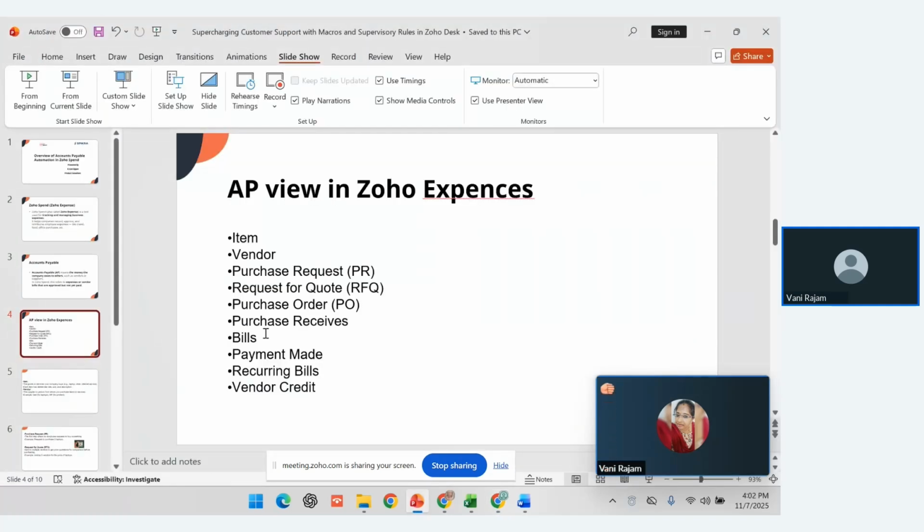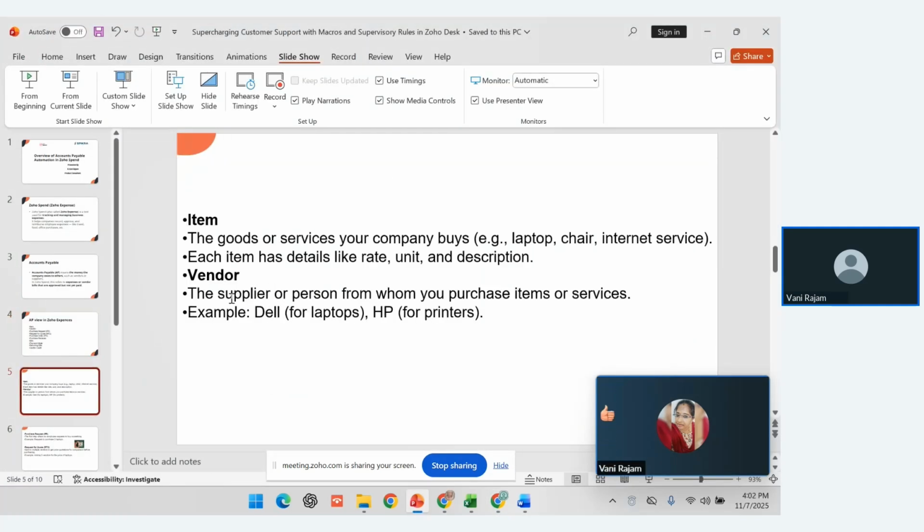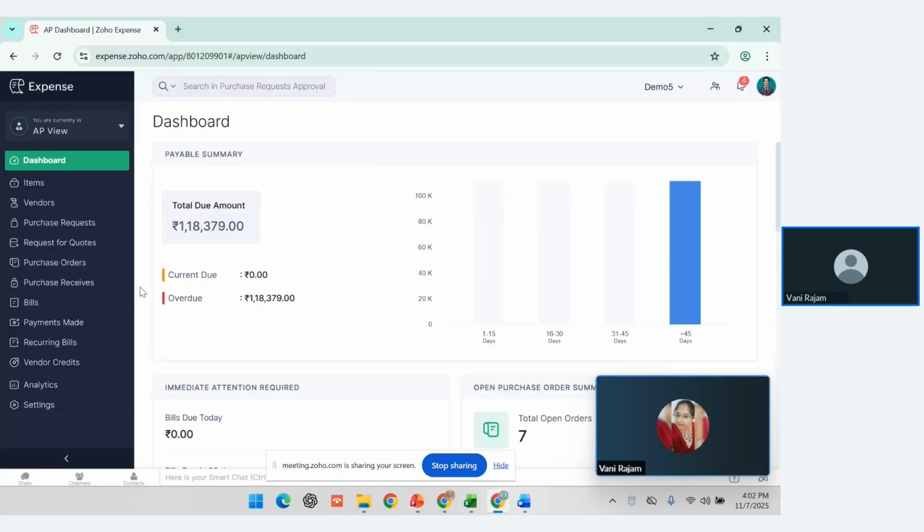So we'll go module by module. Okay, right? So item is nothing but, not everyone knows, it's the goods and services the company is going to buy. For example, laptops, chairs. Each item will contain unit, rate, and descriptions. Similarly, a vendor is a supplier or the person from whom you purchase an item or service. For example, Dell is a company for laptops, and HP is for printers. These are the examples I just gave.